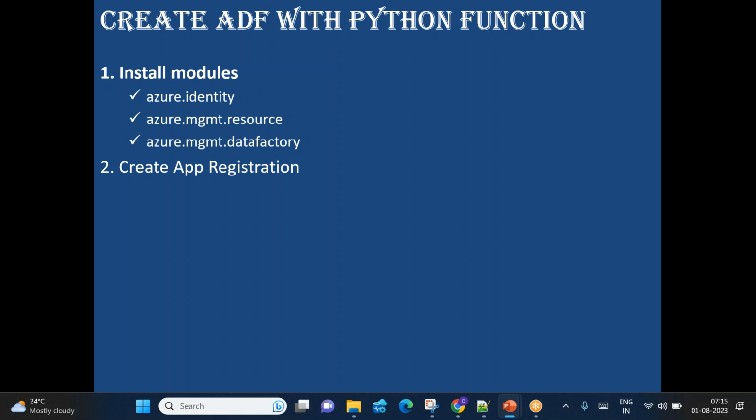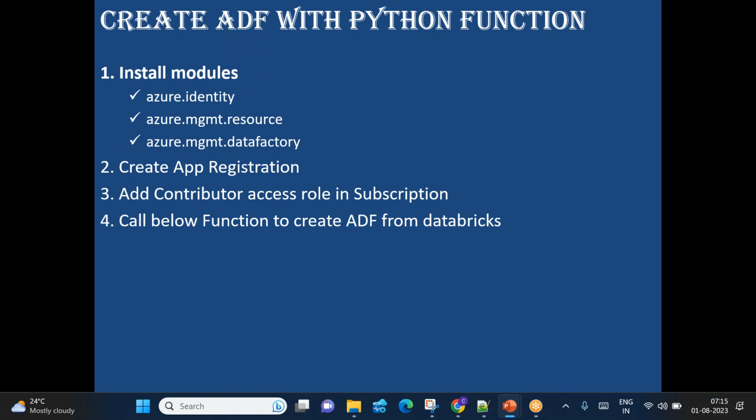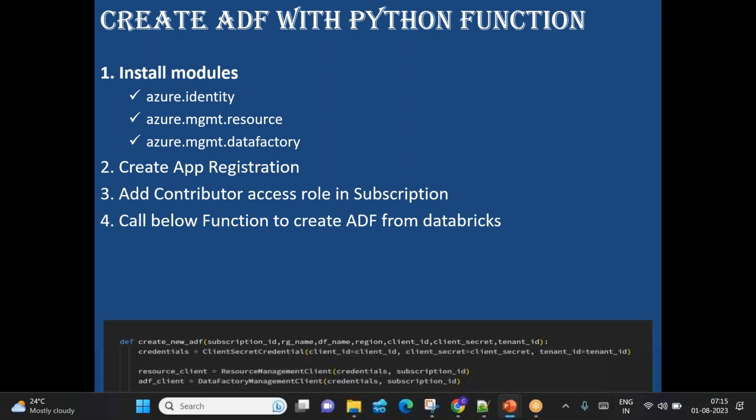So that's why, first, we will install modules. Second step is we will create an app registration. Third step is we will add this app registration with a contributor access role in the subscription. And finally, I have created one Python function. We just have to call that particular function to create the Azure Data Factory.